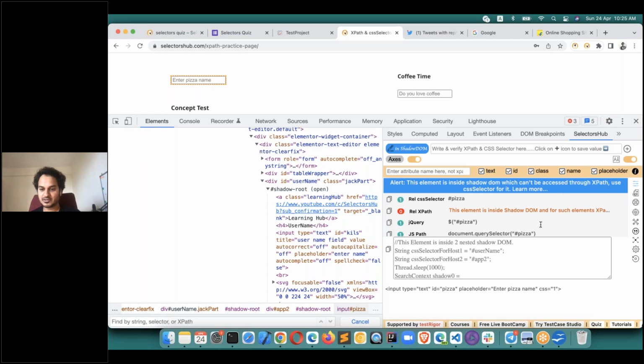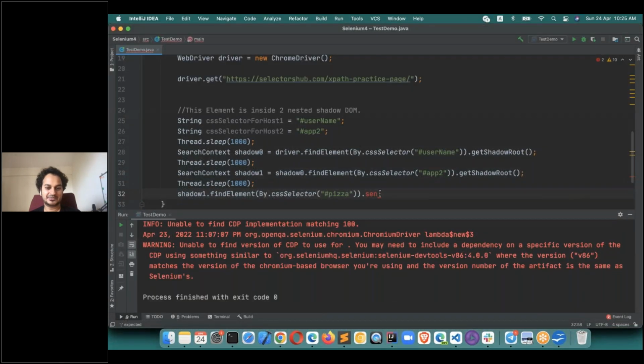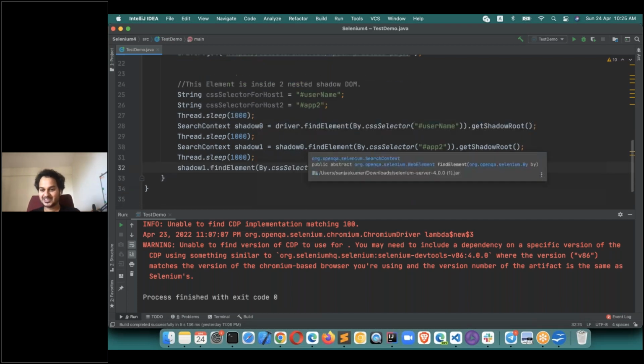Okay, Margeta farmhouse, let me copy this farmhouse. Good one. So let's say we want to enter this value, farmhouse, here. Trust me guys, try to automate this scenario without using SelectorsHub. That's where you will understand the value of SelectorsHub.